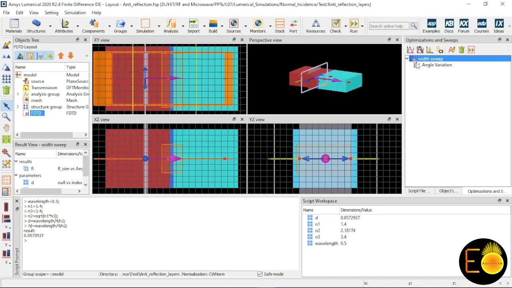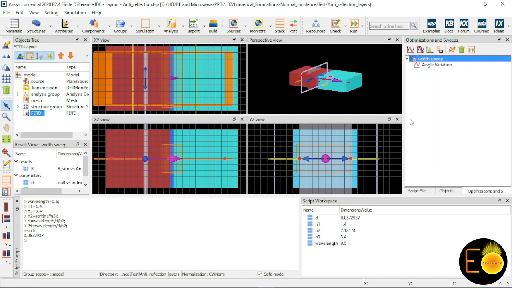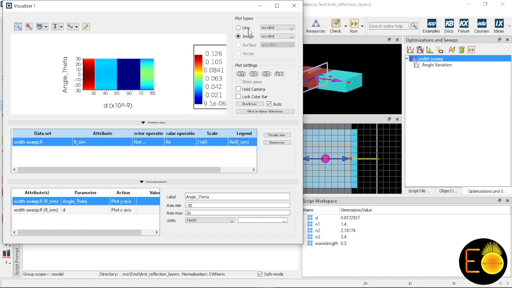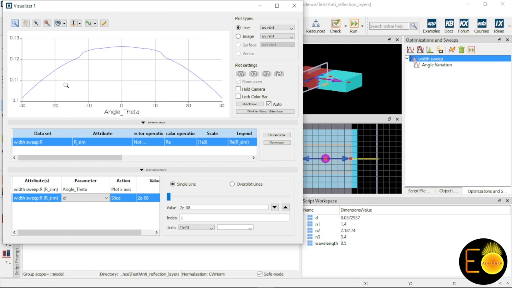Now the simulation is done, and to check the results, go to the visualize and R. Initially there is a two-dimensional plot. To check the 1D plot, you should click on the line, and I should change this x-axis from D to the angle. Here the plot is appearing, the reflection with respect to the angle for different values of D that I have simulated.